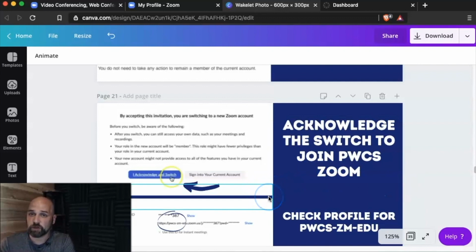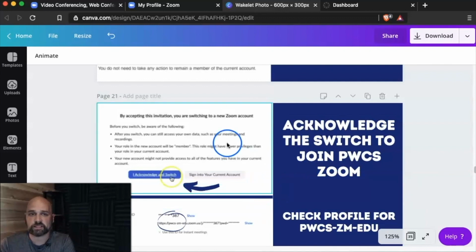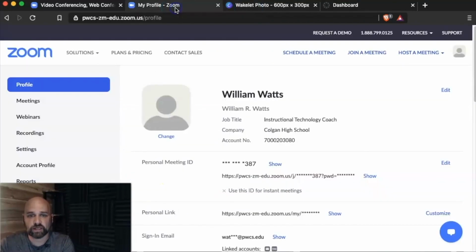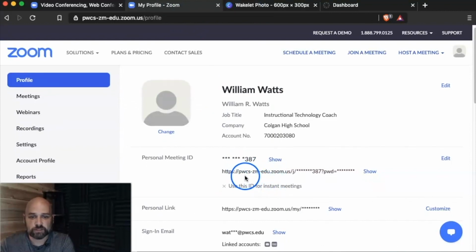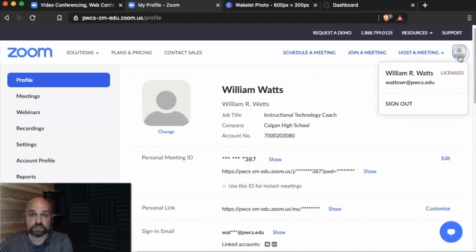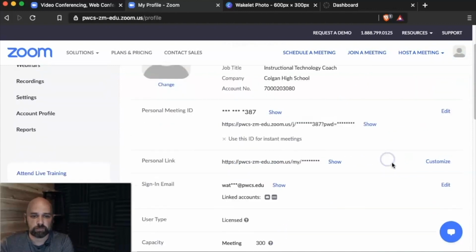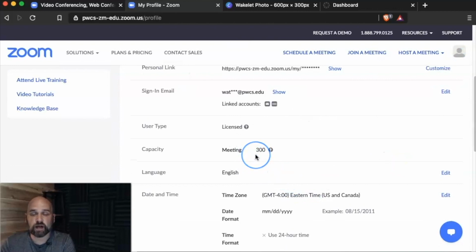This might take a few minutes. It might be instant. It might not. Depends kind of how Zoom does the migrating of your old account to the new one. But you'll know that you're all connected when you go back to your Zoom account and you'll see PWCS now in your meeting ID. You can also click up here and see your name and see licensed. And when you scroll down, you see that you now have a meeting capacity of 300 students or attendees, and you now have a secure classroom.